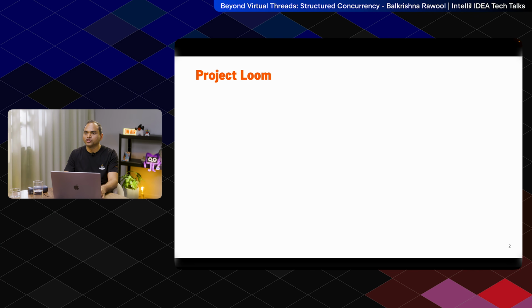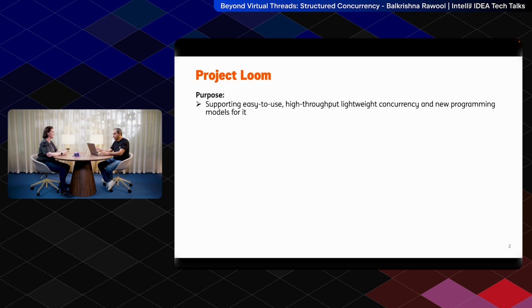Yes, exactly. Cool. Let's start with the first thing, Project Loom. Yes. It is one of the important projects at OpenJDK, and the purpose of this project is to provide high throughput, lightweight concurrency, and it is also easy to use. Yep, easy to use for me, yes. Exactly. You have experimented with it and you have seen some things as well, right? Yeah. So there are three main features: virtual threads, structured concurrency, and scoped values. We will see them one by one.